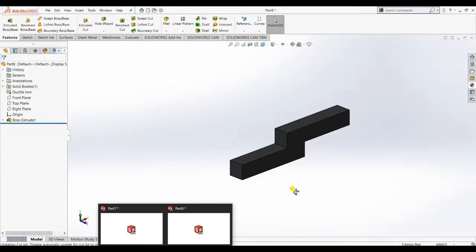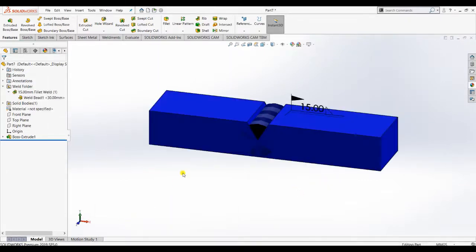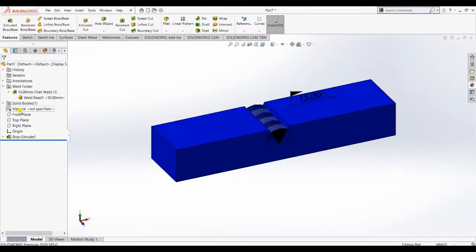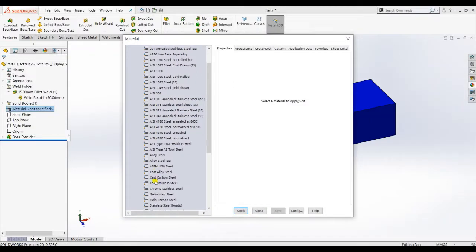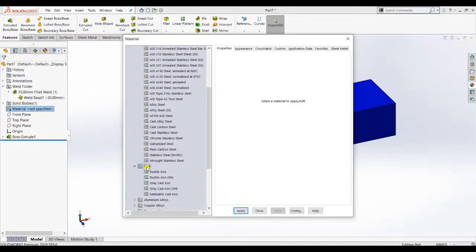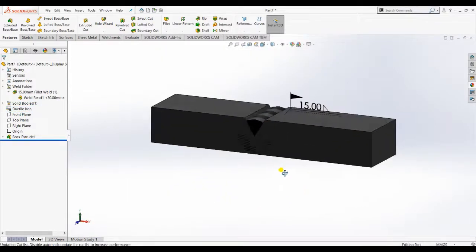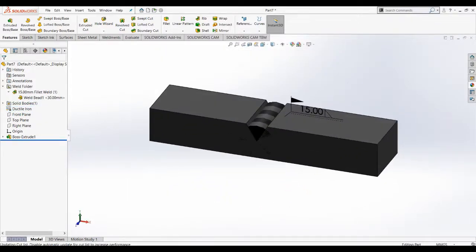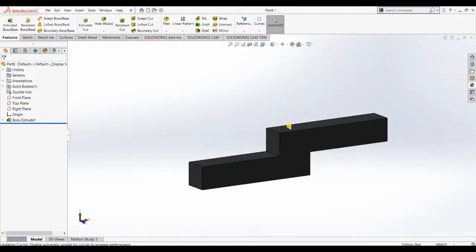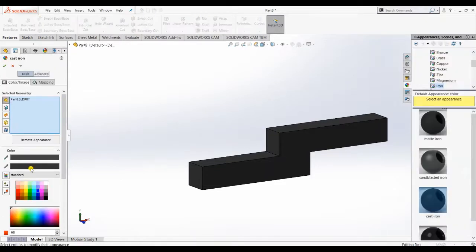For that, go again to part 7, click on the design tree, edit material, and mostly we are using this in welding: ductile iron. See its properties. Okay, I applied it and you can see it. So we come back to our tab. Yes, I have made it. Now I have applied some attractive look color.